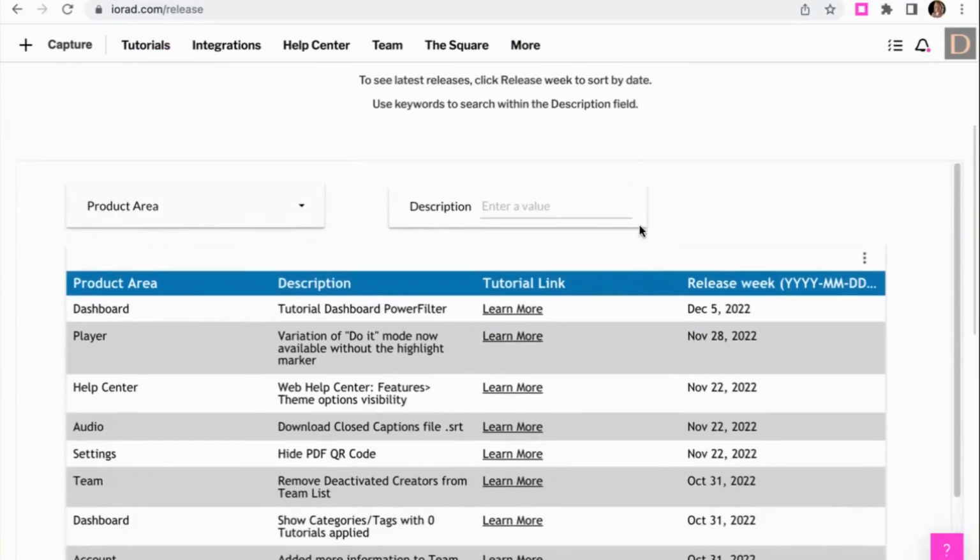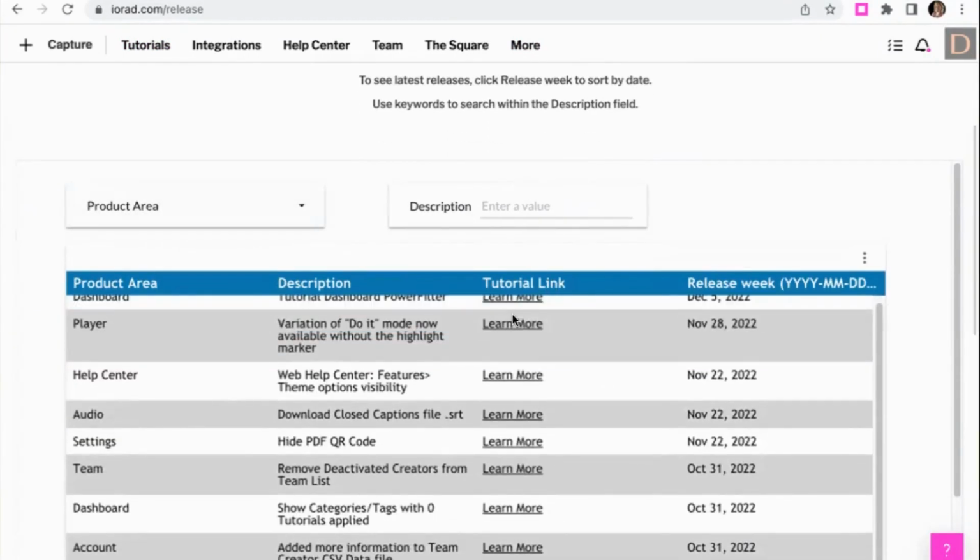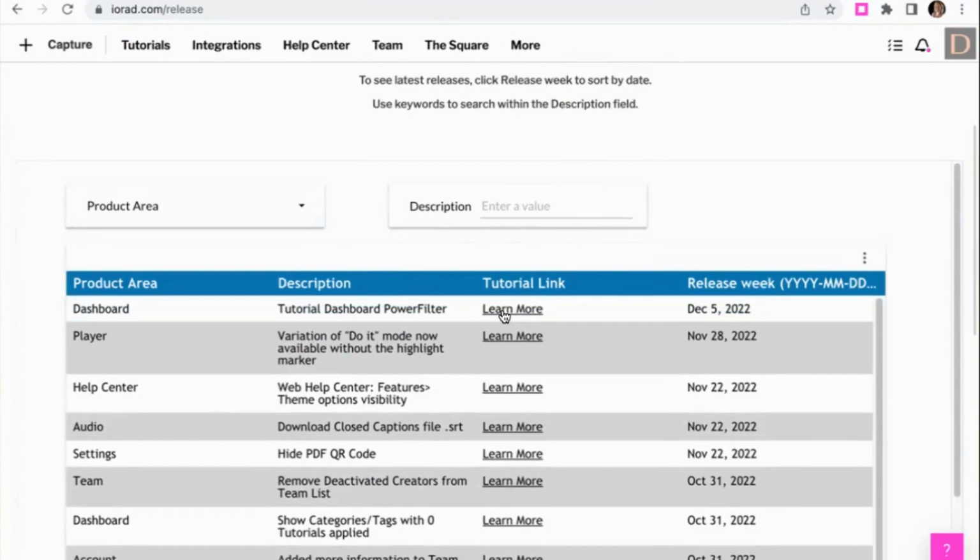You can sort by product area, date. You can use this Learn More link and it will launch out to tell you more about the particular feature and what's new and who it's available for.